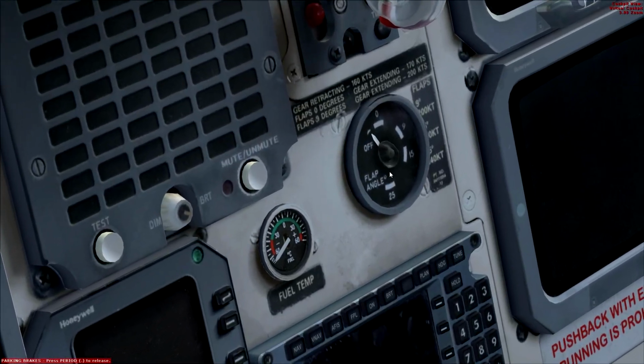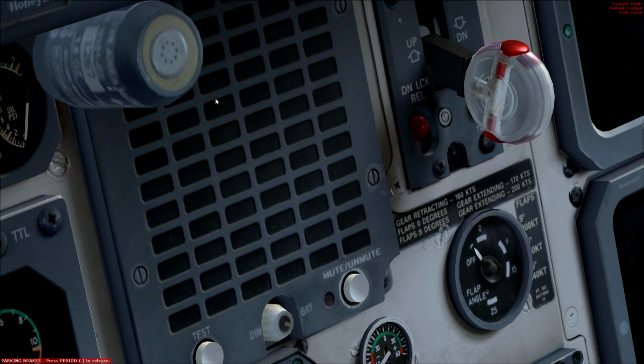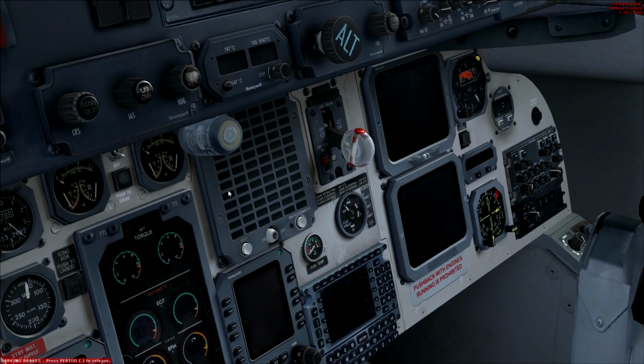You have your flap gauge to show your flap angle, your landing gear, and then the cap. This right here basically does the same thing that the Boeing recall thing does. It lights up as things go wrong or are set certain ways.